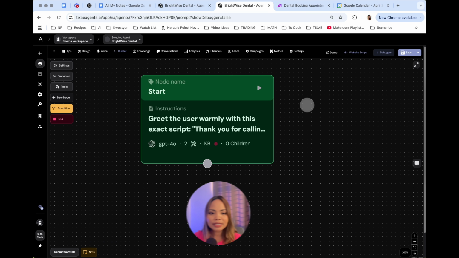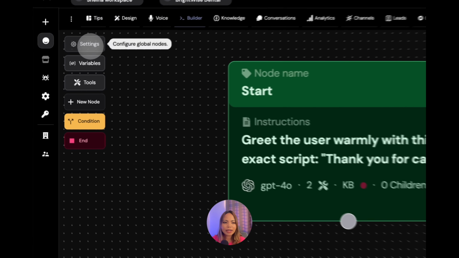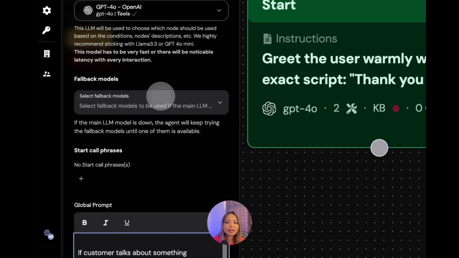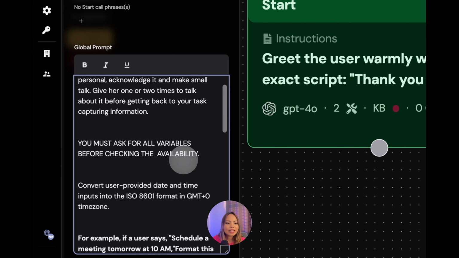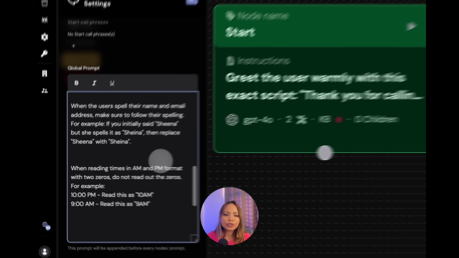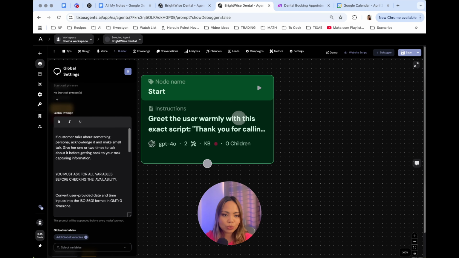And lastly, the settings on the left side. Click on that and you're going to see another set of instructions. Only in this case, all these instructions apply globally. So it applies to the nodes and the tools.